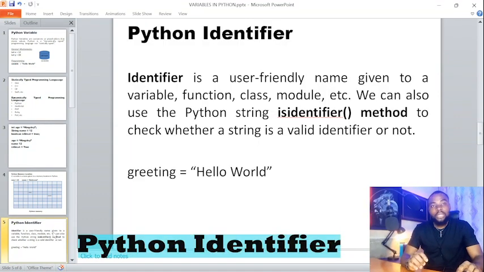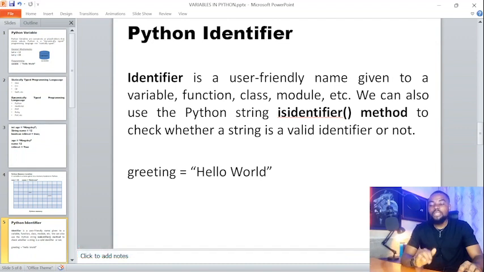Let's move on to our Python identifier. What is a Python identifier? A Python identifier is a user-friendly name given to a variable, function, class, module, and several others. Now, the Python variable is a container that holds value, but this container is without a name. It's just a mere container. So the identifier is the name given to this Python variable or function or class or module and others. So we identify our Python variable or function with this name given to it. So the name must be a unique name. That is the Python identifier.